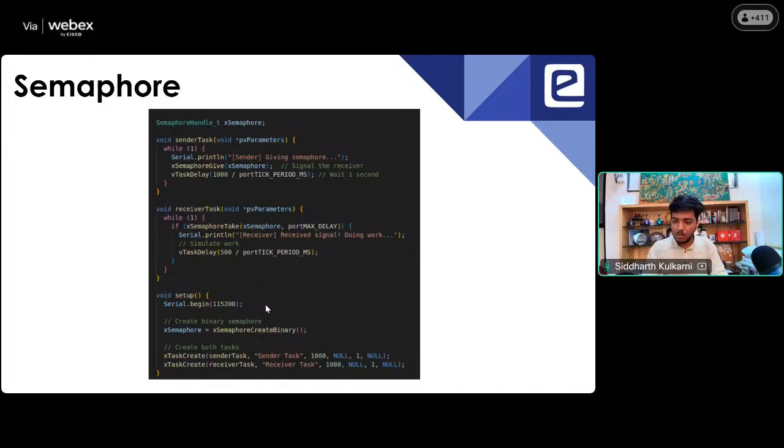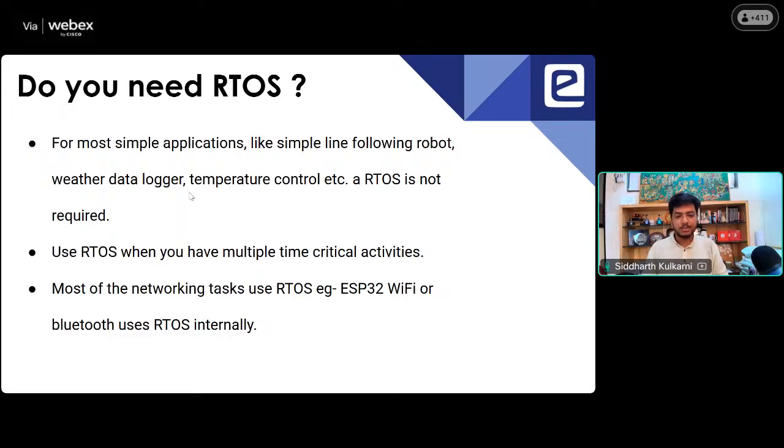So here you can see I don't have a void loop at all. I have a sender task and a receiver task. When my sender task starts running and sends a semaphore, my receiver task receives it and executes. Until and unless my receiver task gets a semaphore from the sender task, it won't execute. I hope this clears everything up regarding semaphores.